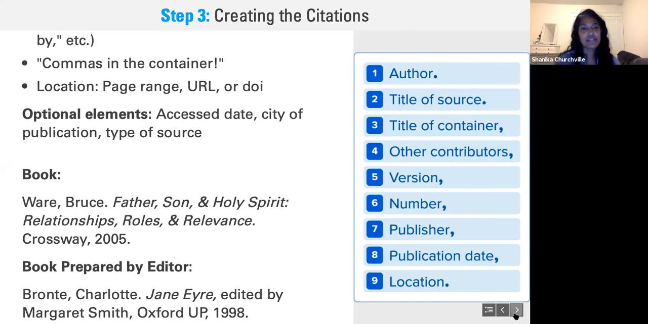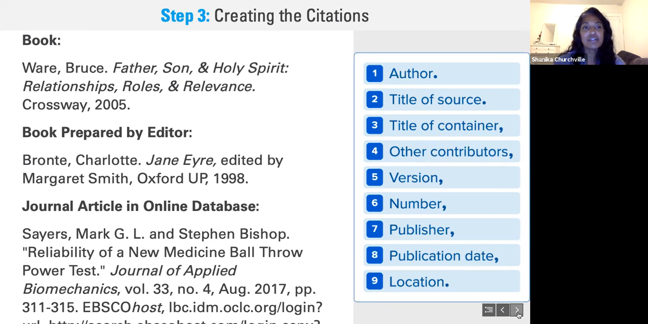All right. So I've got some examples here. There's an example of a book where Bruce Ware, so last name first, comma, first name. There's the title of the book. Notice it's italicized. Period. That's the end of the source. It's a book, so there's no container. That's my source, the book. So all this container, contributors, version, number, all of that I skip. Publisher is Crossway, comma, publication date, period. There's a book prepared by an editor. Here's the author of the book, Bronte, comma, Charlotte. There's the title of the book, Jane Eyre. There's the editor's name, comma, publisher, date of publication.